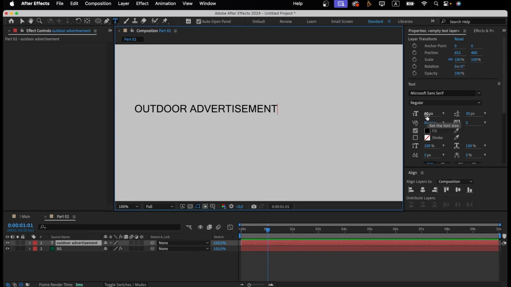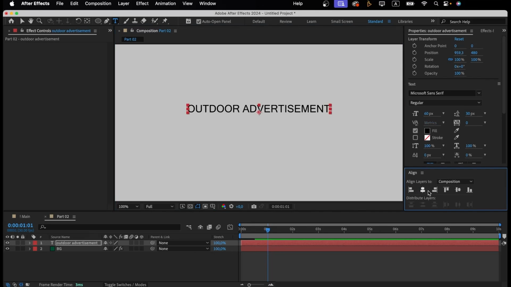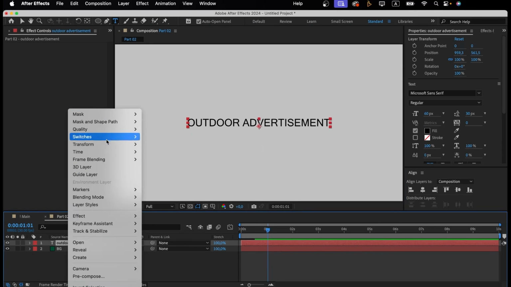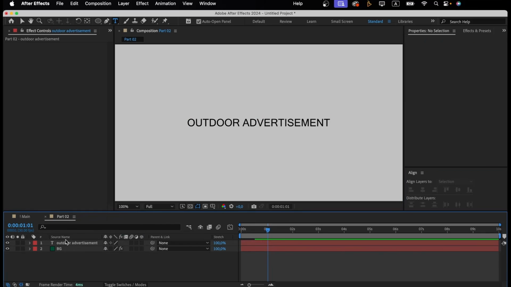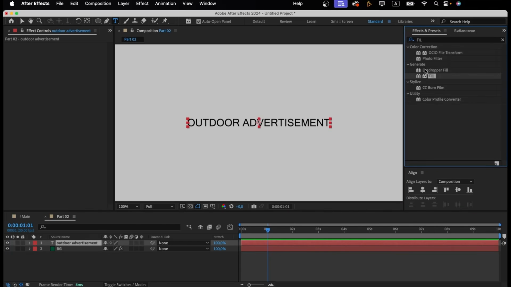Using a 60-pixel font size. Align the text to the center of the composition and apply a fill effect to it.